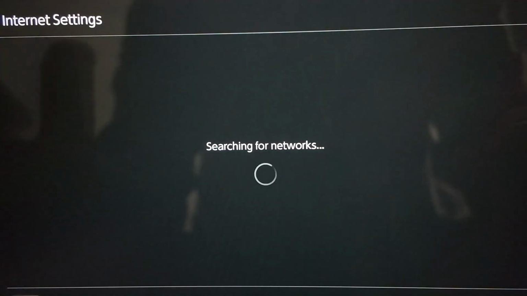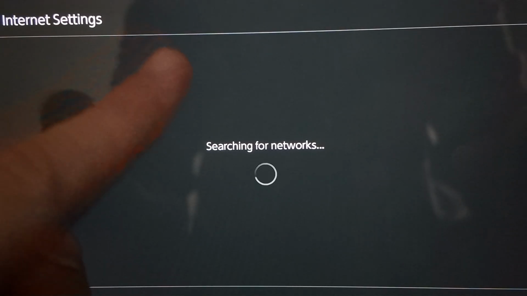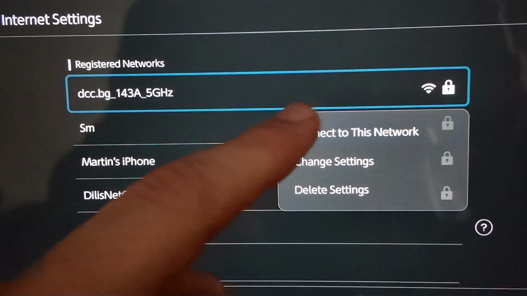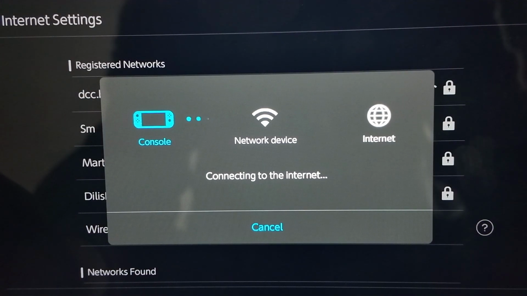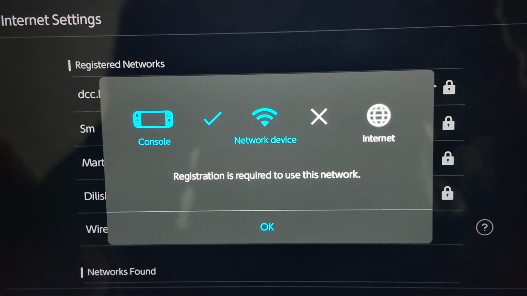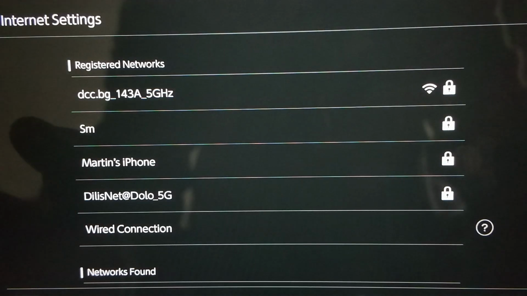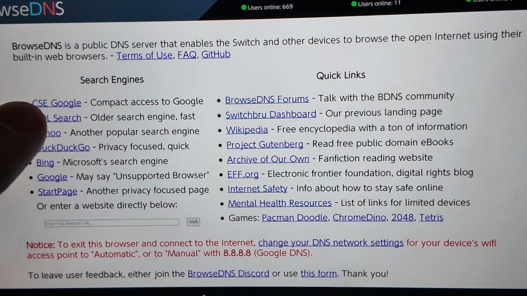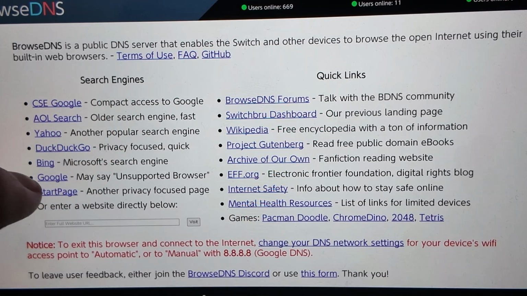Now you will need to connect to this network again, so give it some time here. I'm going to click on it and connect to this network. It should tell us that registration is required to use this network. That's fine. Go back, and it's gonna load these pages, and you can see compact access to Google, and you just want to click on Google here.